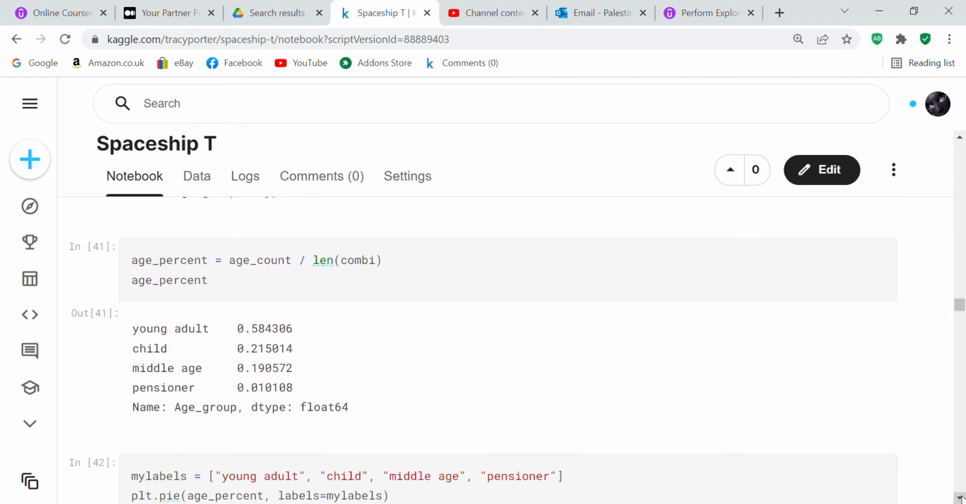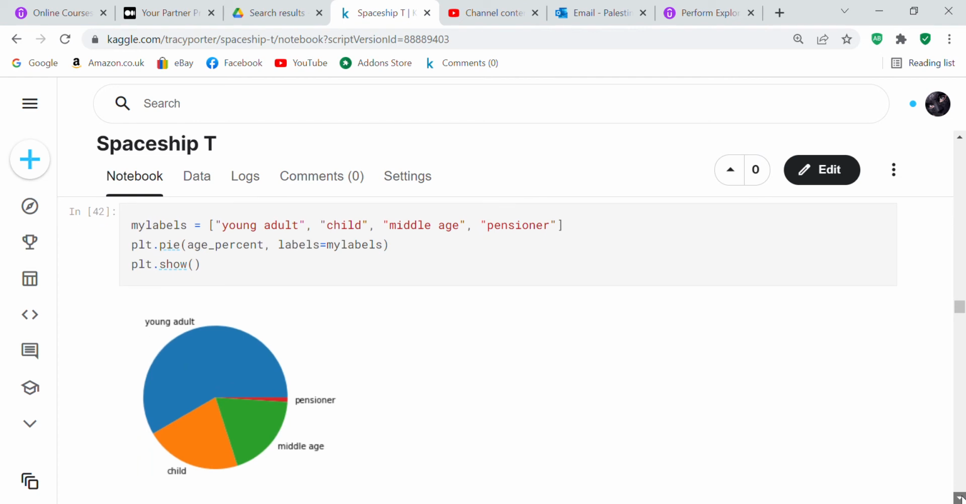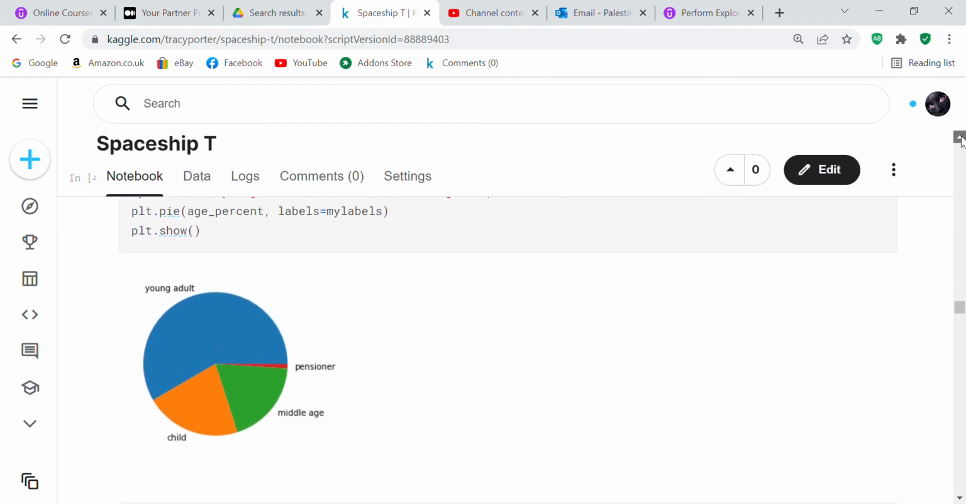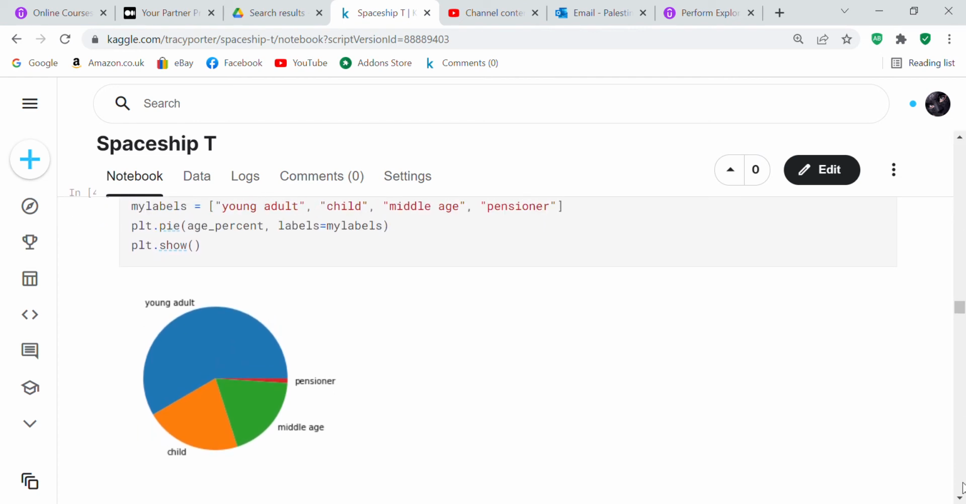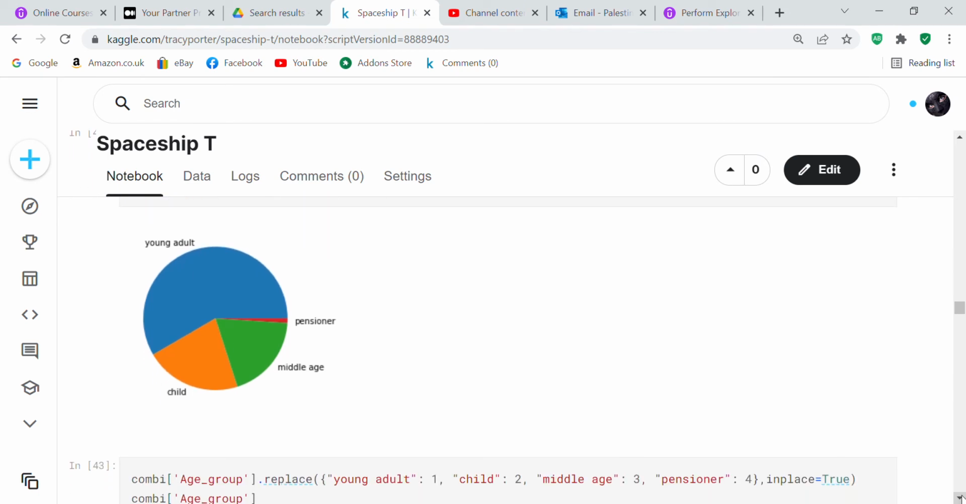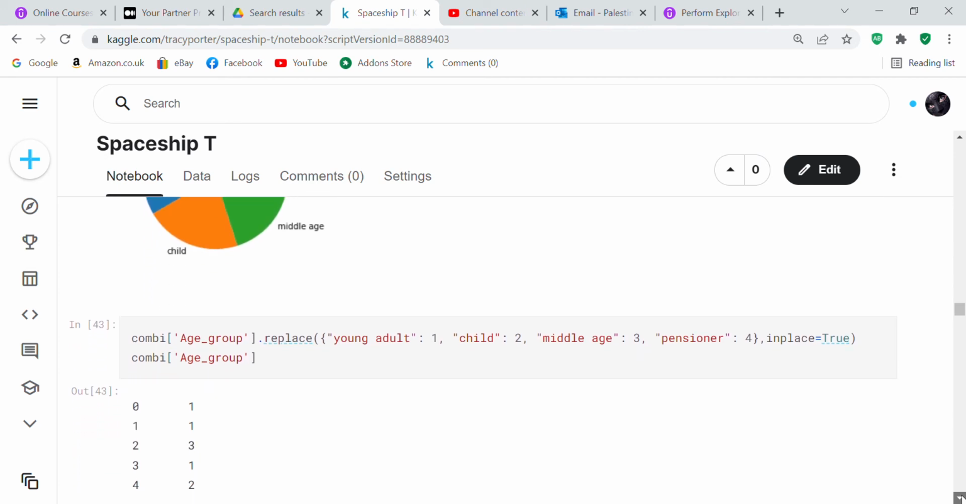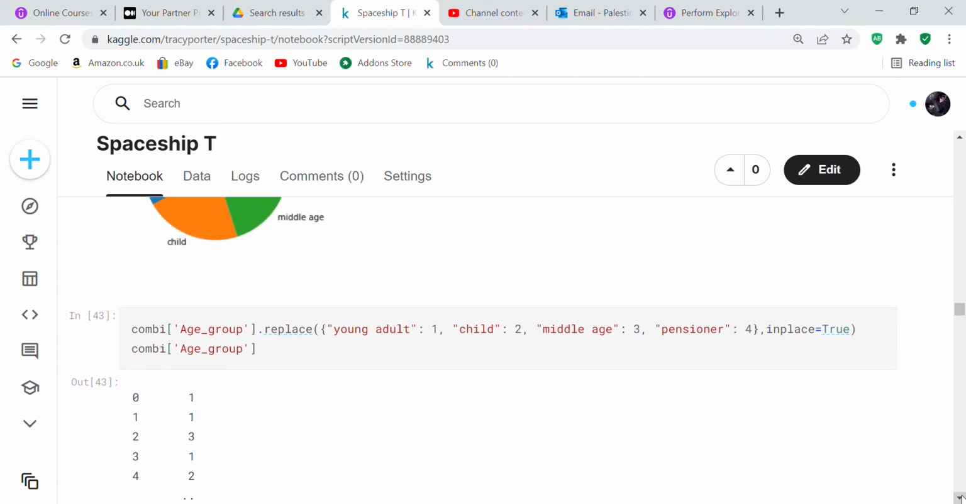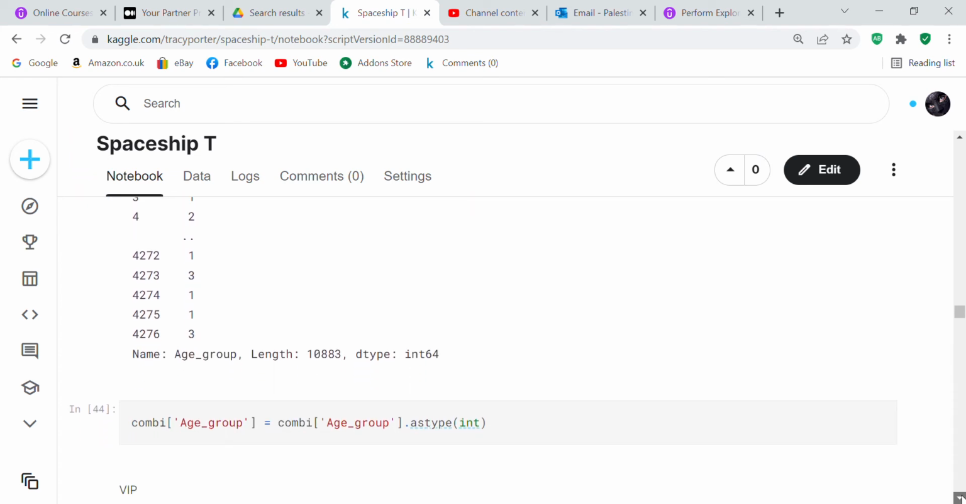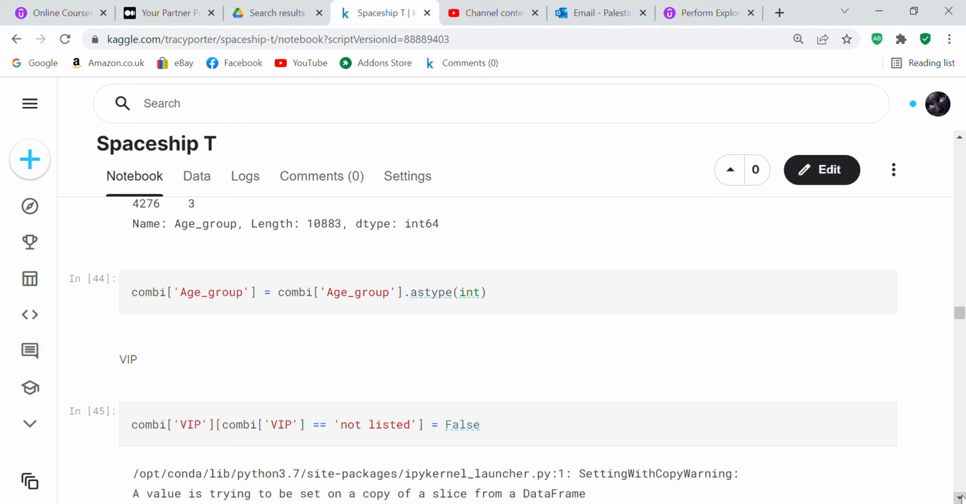We did the percentages, and now I made a little pie chart, so you can look and see the percentage of people in the pie chart. And the next thing I did was I made the age group, and then I had to convert all of the strings to numbers because that's what the computer wants to see. And then I had to take the age group and convert it to an integer.